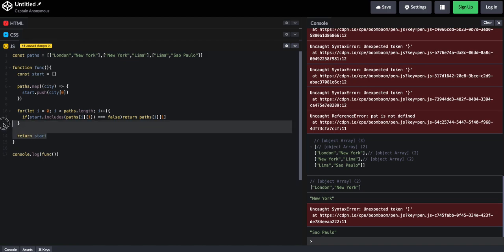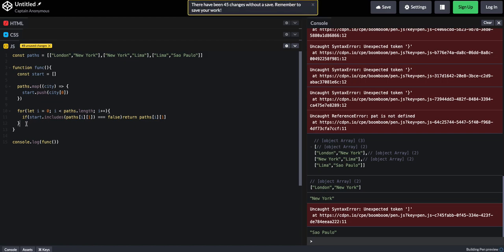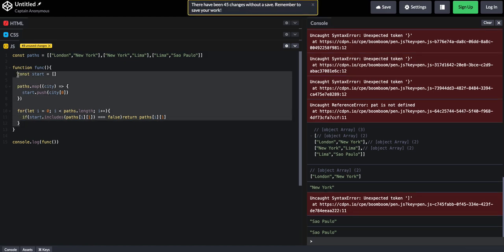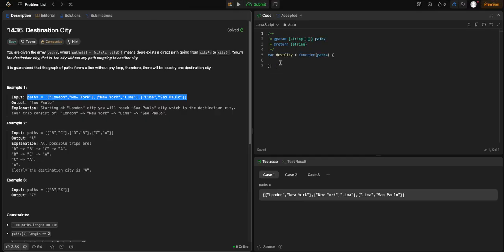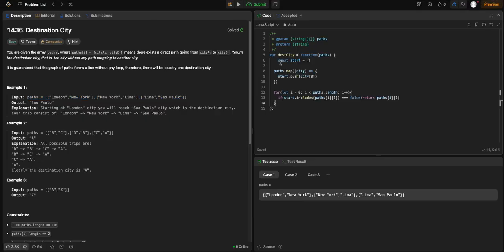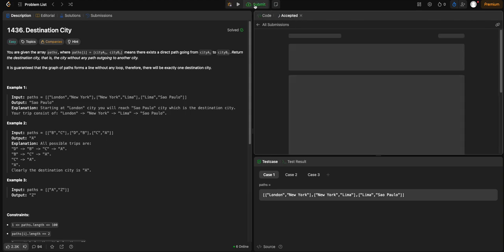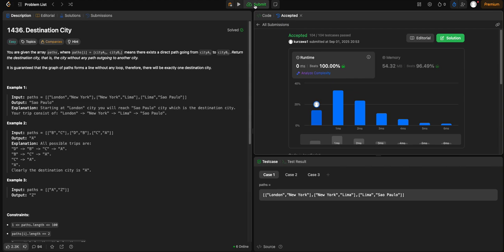Now we can get rid of this. And let's copy our code. Paste it in. Format it. And submit it. Good to go. It's nice and fast too.